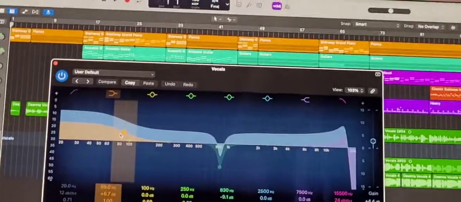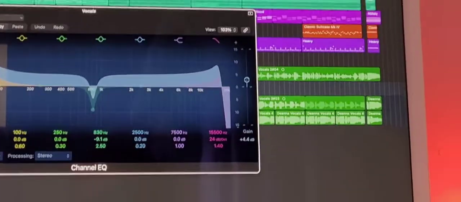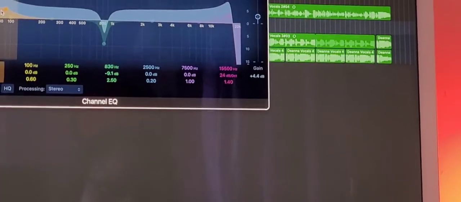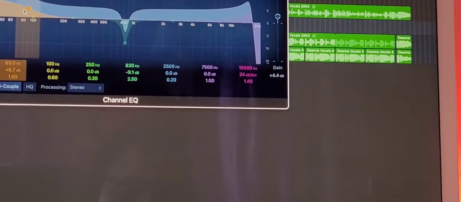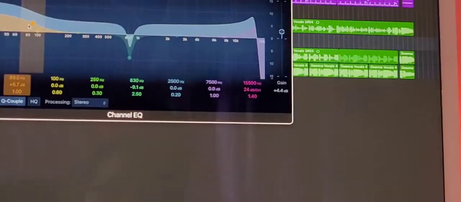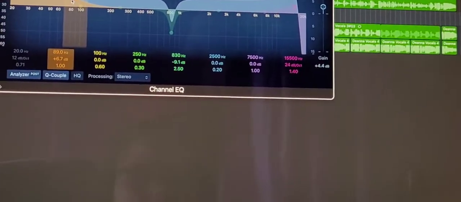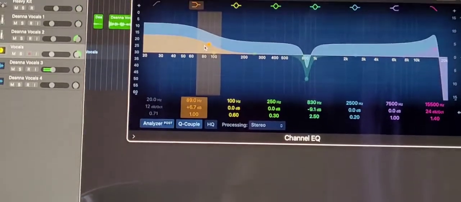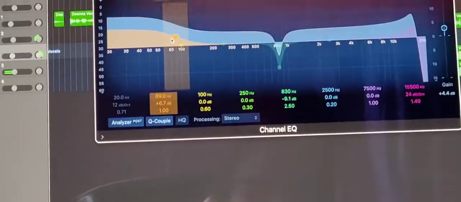So that's pretty unique. And we come on to the gain level, which is at plus 4.4 dB, meaning that all the frequencies have been added on there to give it an extra boost. So we will now come on to the final thing of the compressor a bit.